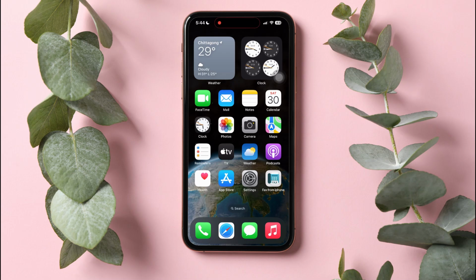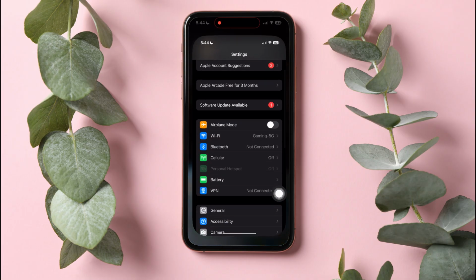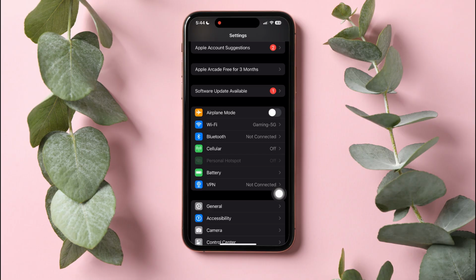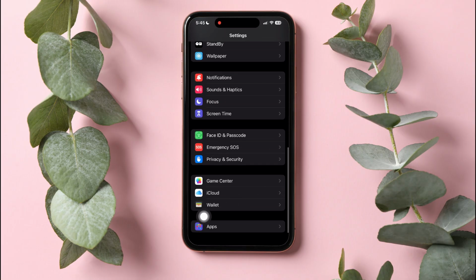How to sync Outlook Calendar with iPhone Calendar. To get started, first of all go ahead and open up the Settings application on your phone. Once you're here, scroll down until you find and tap on Apps.